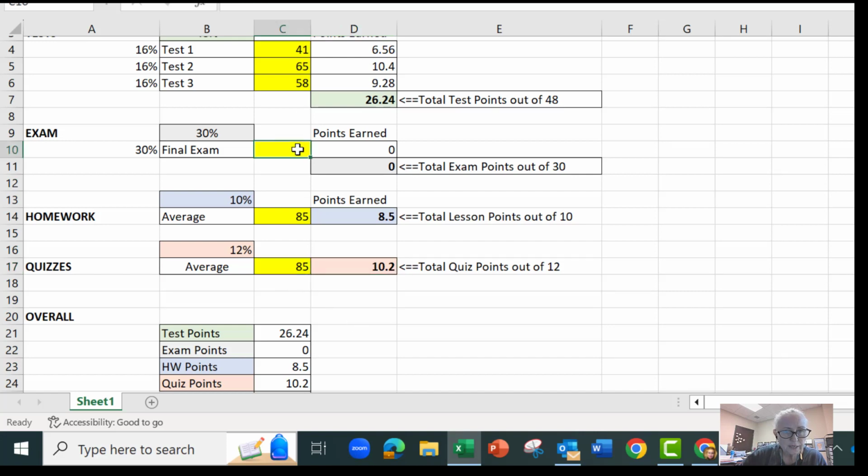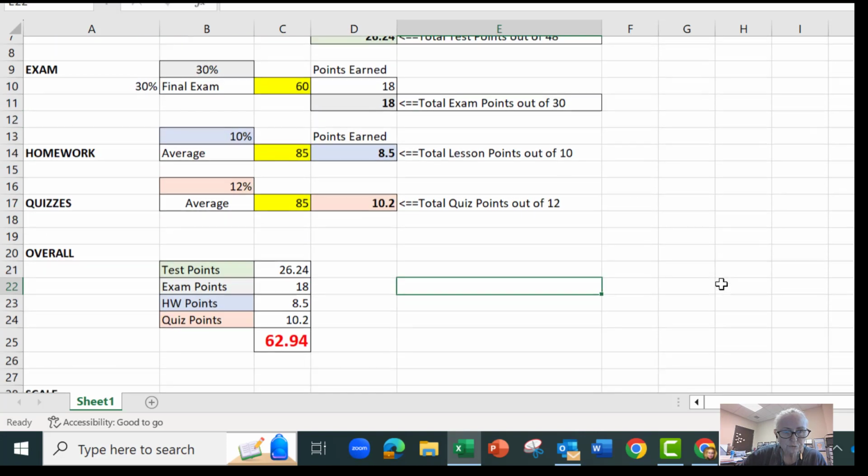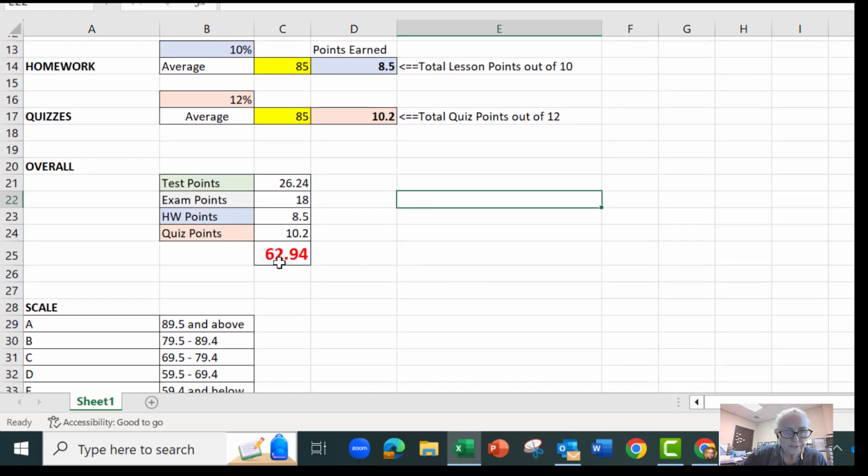Now, I'm going to go ahead and type in a 60 on my final to show you what my average would be. And down here in the red, you can see the average for a person with these grades. Now, clearly, that's a D, and most of you will need to get a C or better if you want to take another class. D's will transfer in some cases, but C's in most cases.